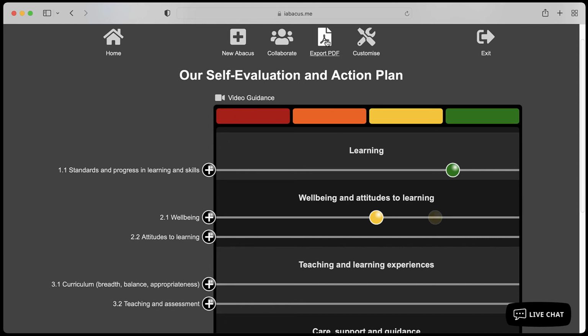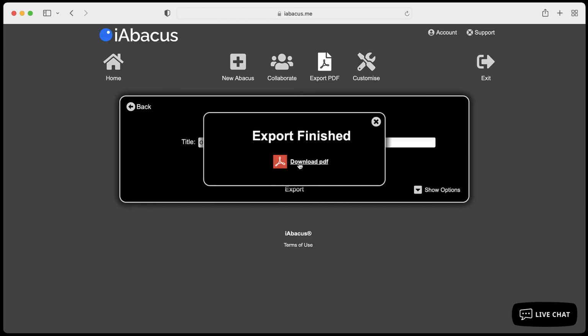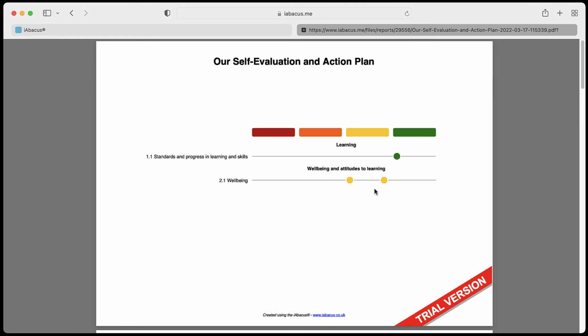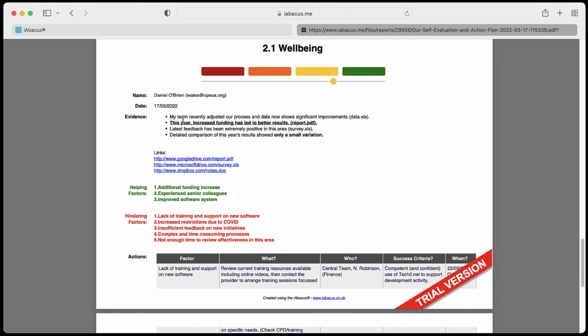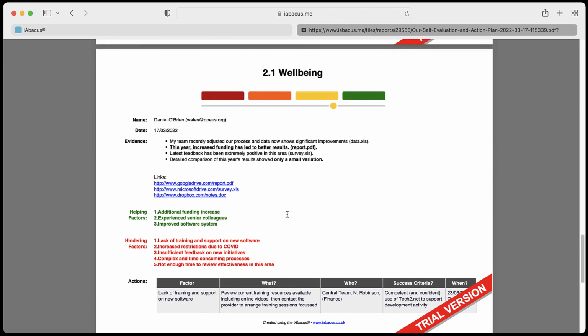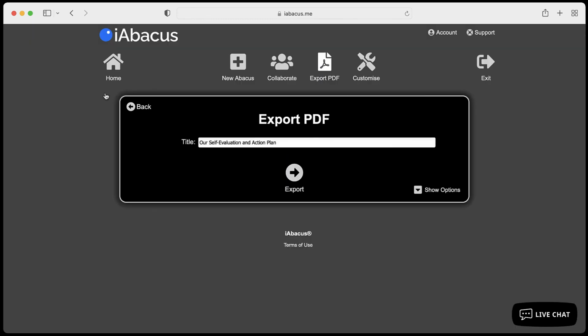But at any stage you can create a PDF document. We just download the PDF document, and what we have is a nice, clear, concise self-evaluation with our judgments on there. And then if we follow that through into the detail, you'll see that in this PDF document there's your evidence, any files that you might have mentioned or linked to. We have our helping and hindering factors, so our detailed diagnostic, and then our action planning strips here with our progress. So this new template, we think it's going to be really beneficial for schools and PRUs.